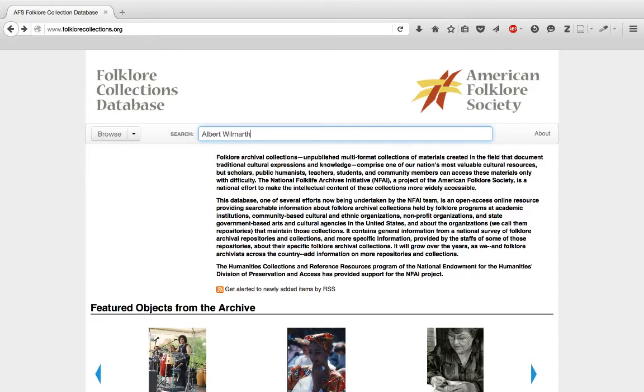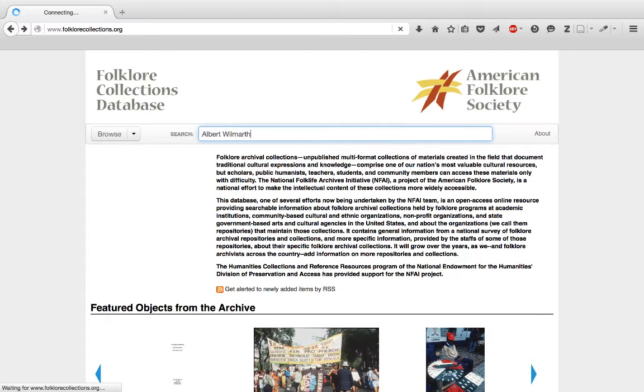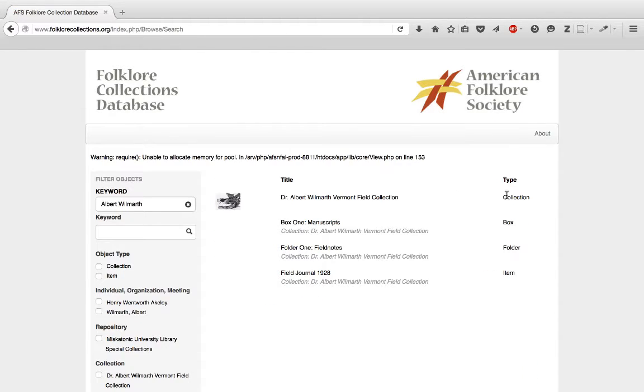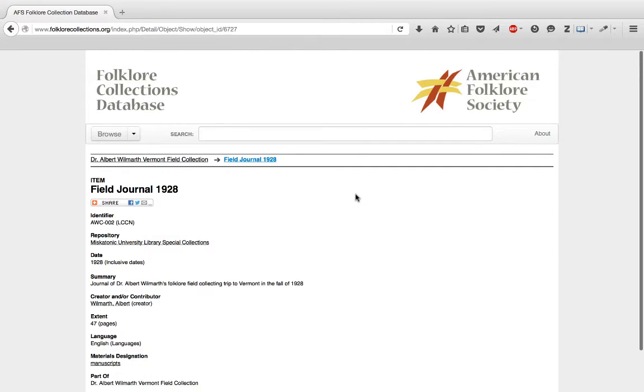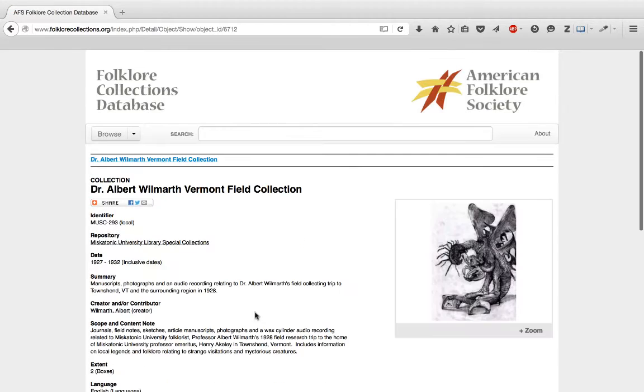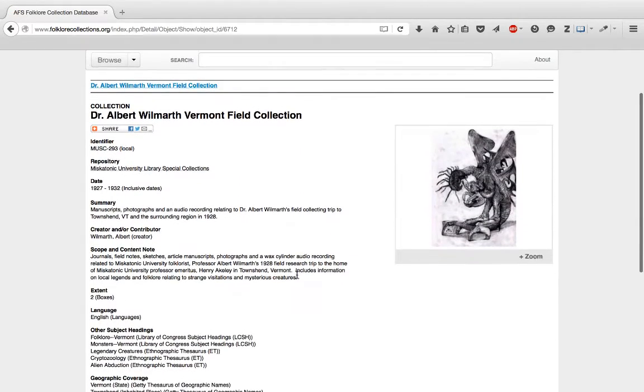So let's take a look at this from the front end. Go to the public page, type in Albert Wilmarth. There we see the collection, the box, the folder, and the item. Here's the front end record for the item. You can see it's connected to the collection. Identifier, repository, all that's in there. Part of the collection itself. Cool.